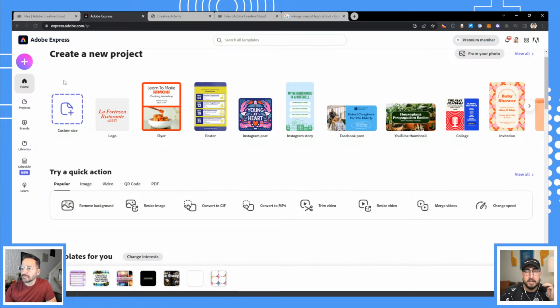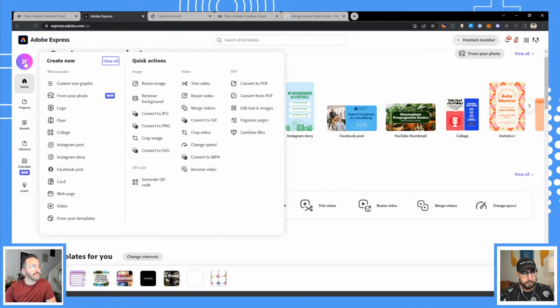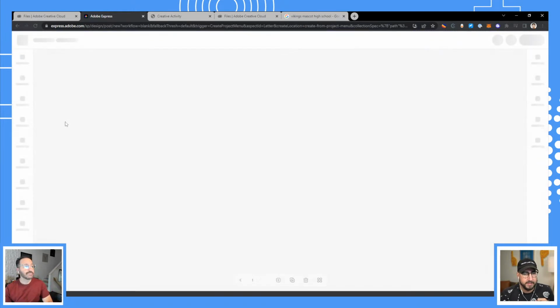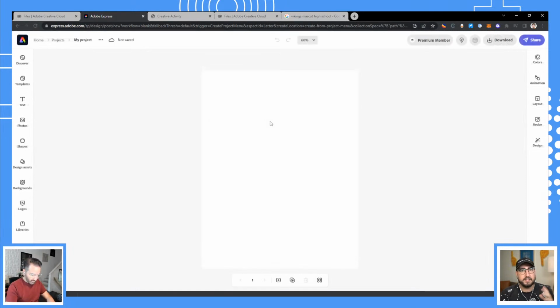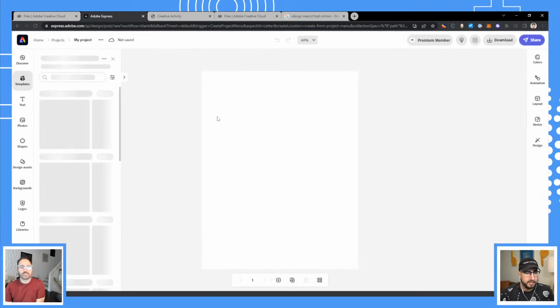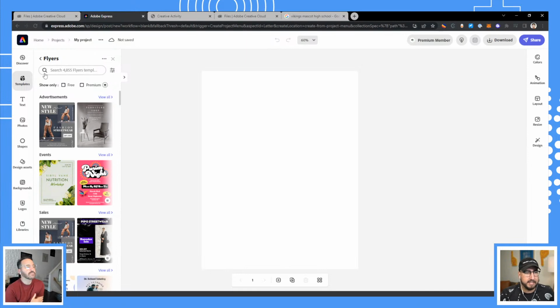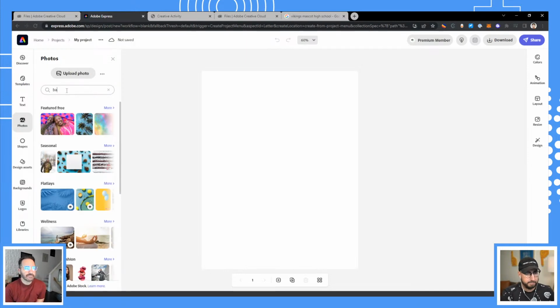Maybe you want to make a poster for a sporting event, right? And so all I need to do is click here on the plus, and then let's do a little flyer. This is going to be something we can print at home. So we're going to click on flyer, and this is starting from scratch. So let's say that we want to add in an image of sports. I can click on photos and I can type in basketball high school.